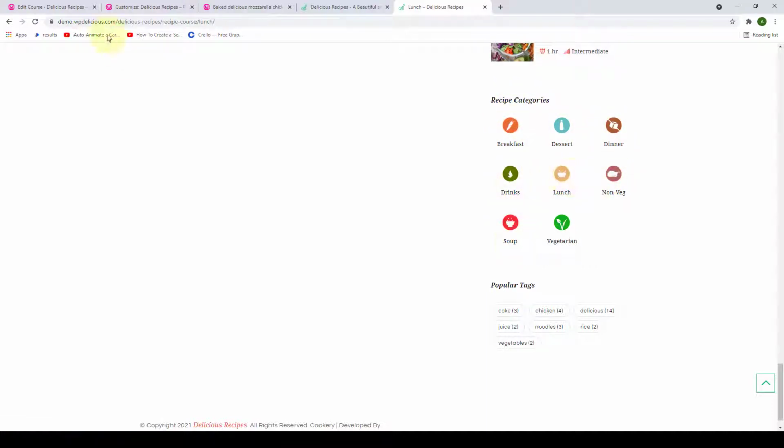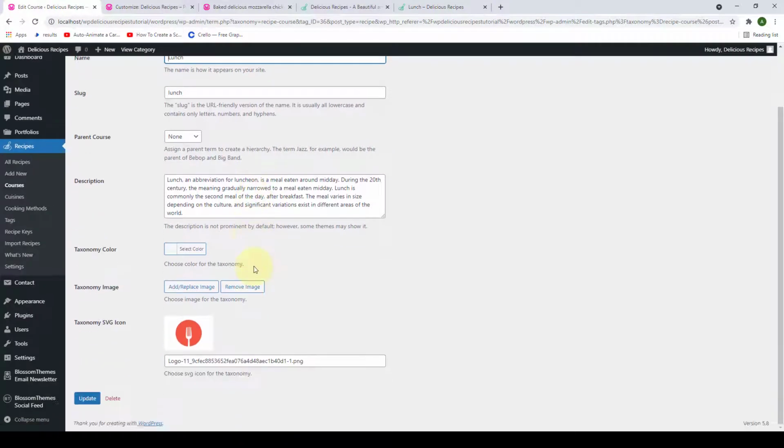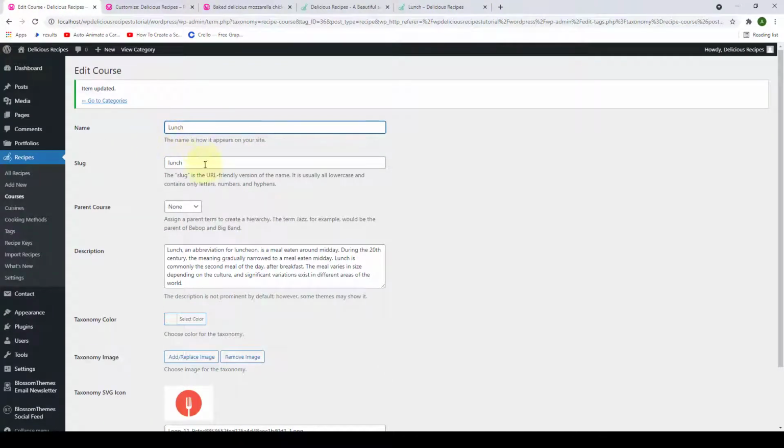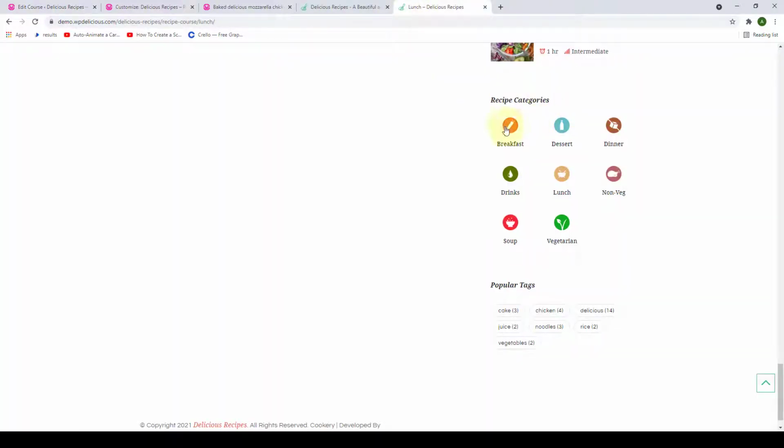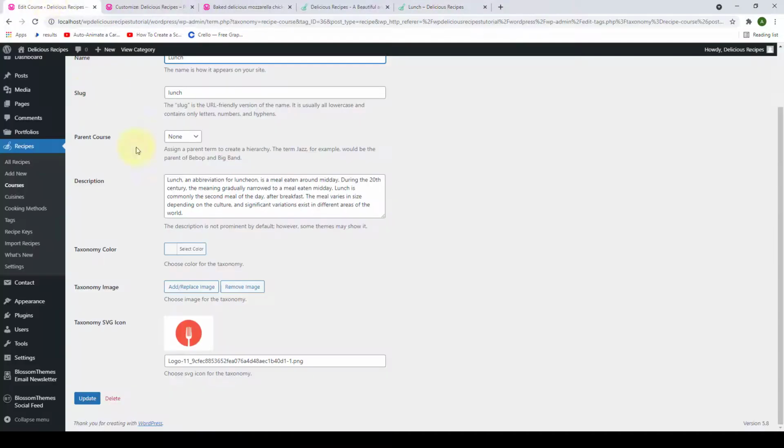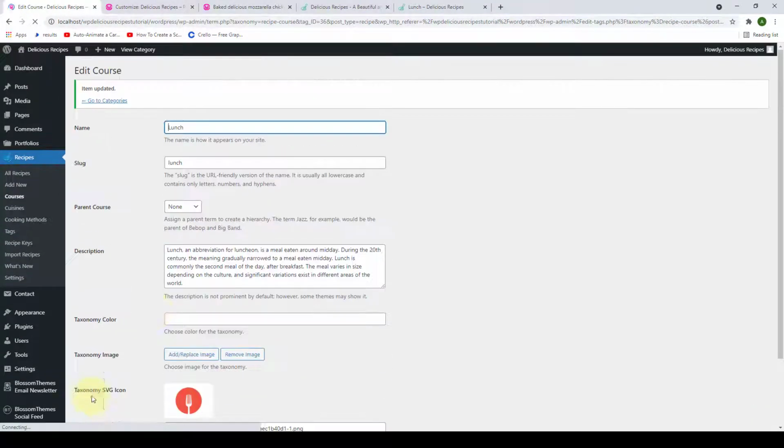it looks. From your dashboard, the taxonomy lunch that you have created and the SVG icon that you have added over here will be displayed right underneath recipe categories as a widget on your sidebar. I will show you how to add the widgets in a while. Let's get back to our dashboard, and the lunch taxonomy has been created. Let's just click on Update.